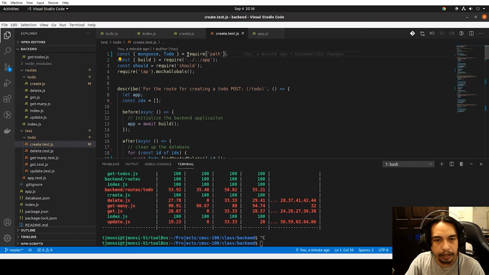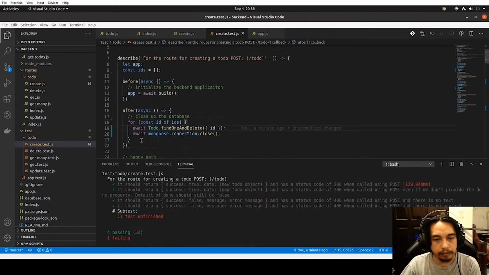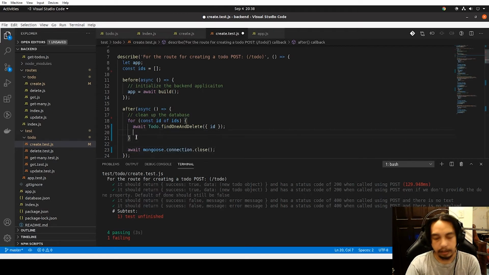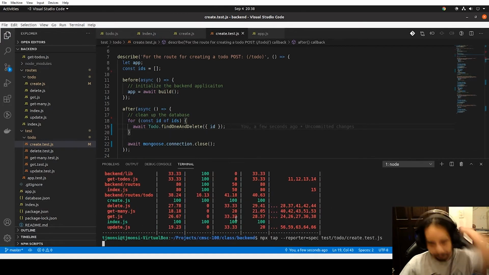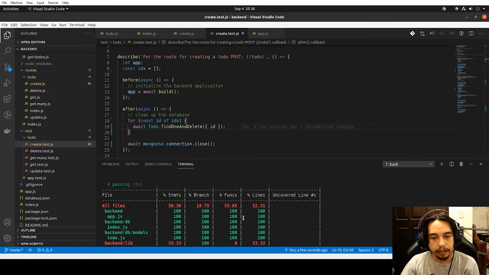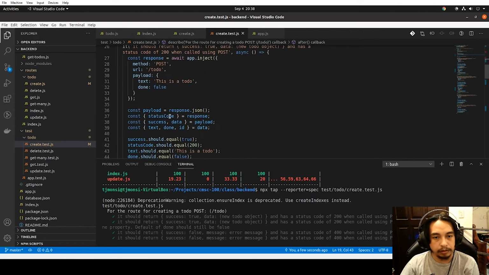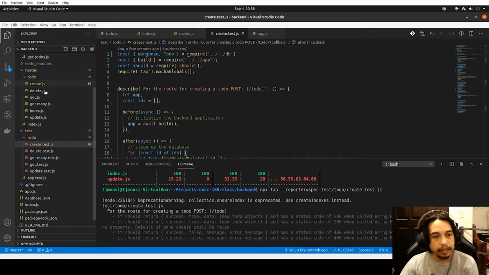Why did I use path here? DB. Oh, it should not be here. Yep. There you go. It passed. So that means we are able to do this. So let's try changing every test to use the MongoDB before changing our routes.